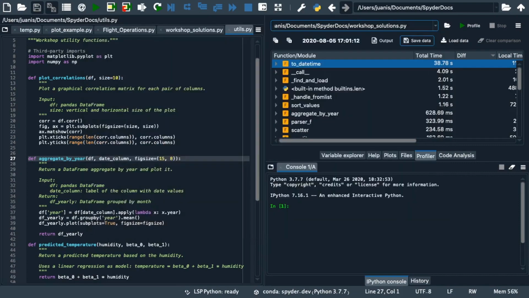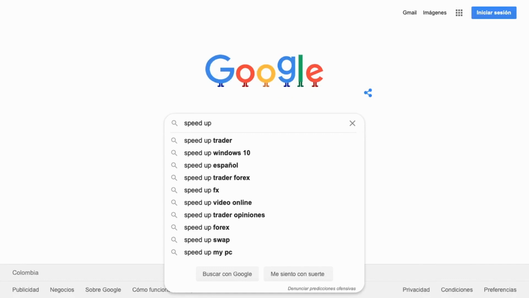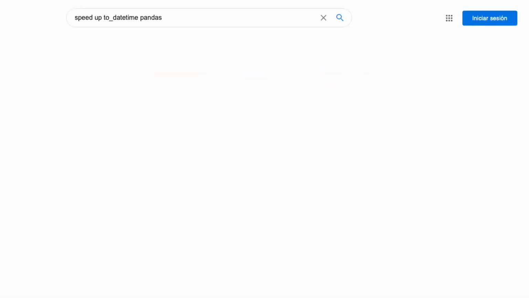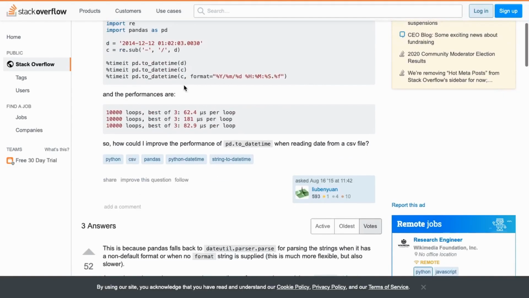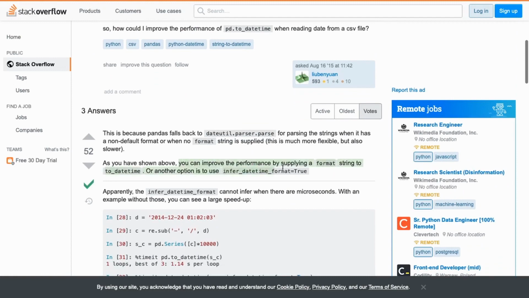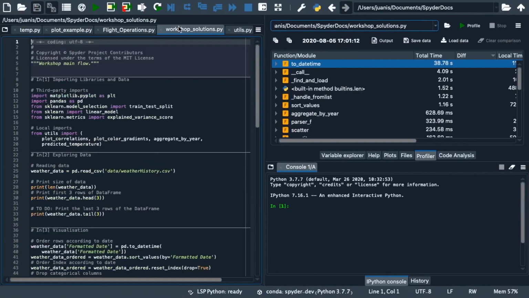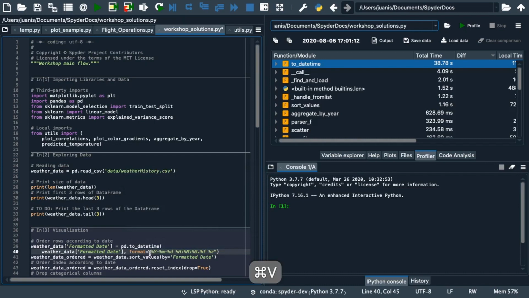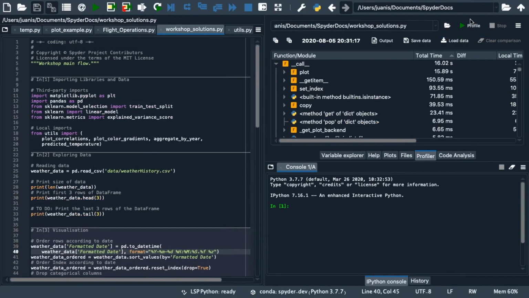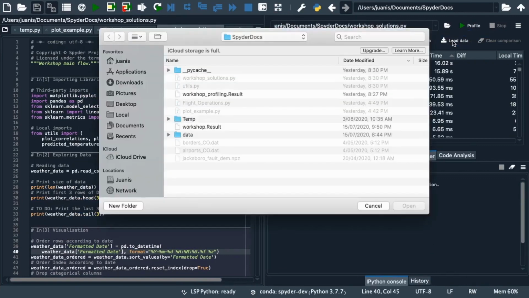Now we have to figure out how to optimize the function, so let's search for it. We see that we can speed up this function by manually specifying a datetime format. So we add the appropriate argument to our function call. Now we run the profiling again to see how our script's performance has improved. If we want to see how much we lower the time, we can load our previous result and take a look at the div columns.